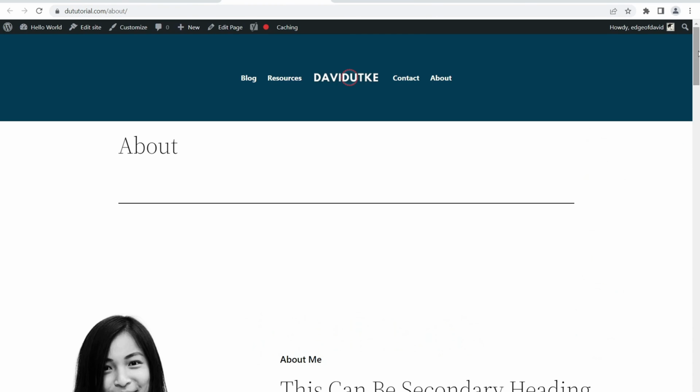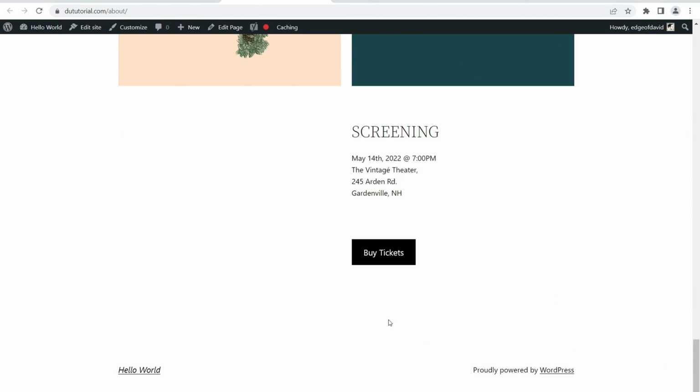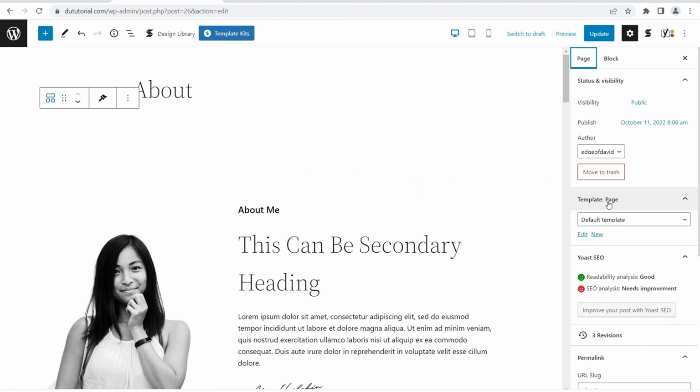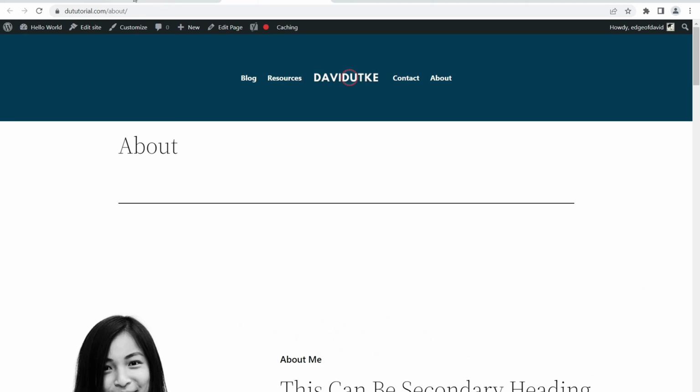So one thing that if you notice, the footer. Okay, so again, we have to adjust and change the footer for the about page. And what template are we on? We're on the page template. So let me navigate over here. We're going to go to edit site.